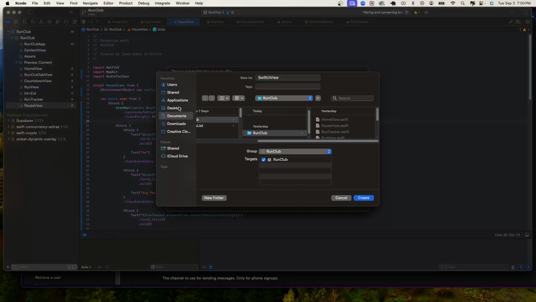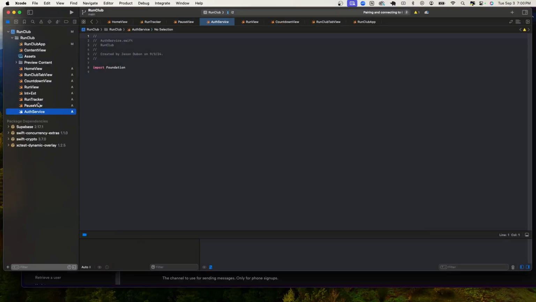So, not a SwiftUI view, but we need to create a new file here. And this file is going to be an AuthService. Let's call this a final class. Copy this name. AuthService. Static let shared. Make this a singleton. Oops. And to complete the singleton, we need a private initializer.